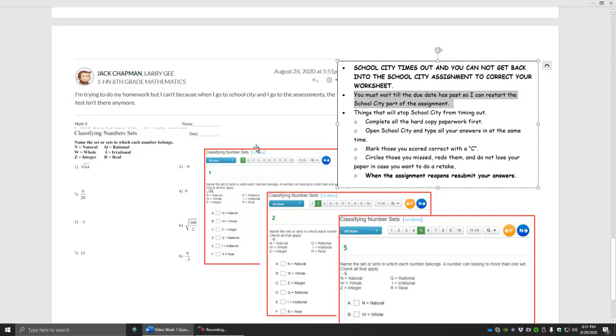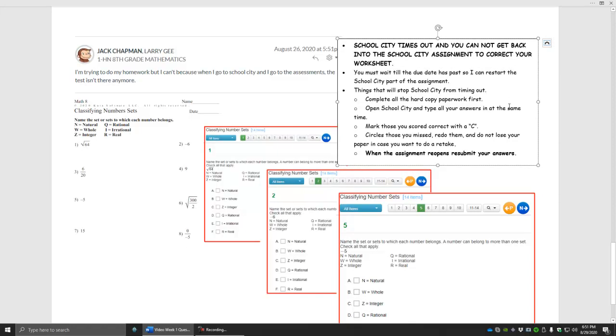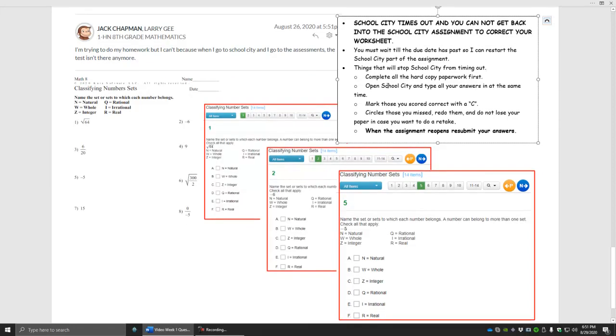So you have your worksheet all done. You've got all your answers typed. You've got all your answers written on paper, and you're ready to type them in. So you won't be able to finish that until I restart the assignment in School City so you can type them in. Okay. So the things that will stop School City from timing out, this is it.